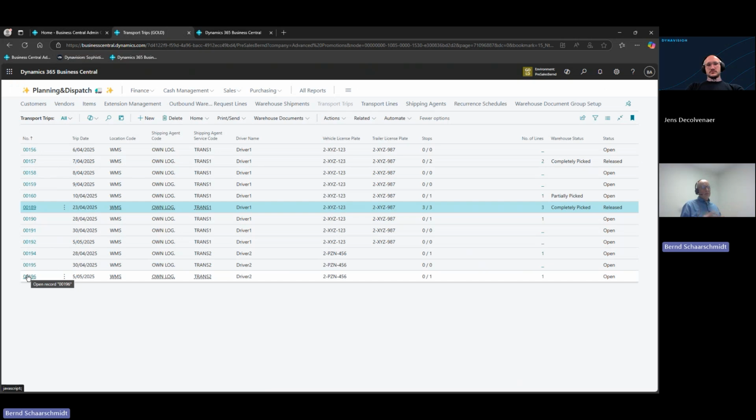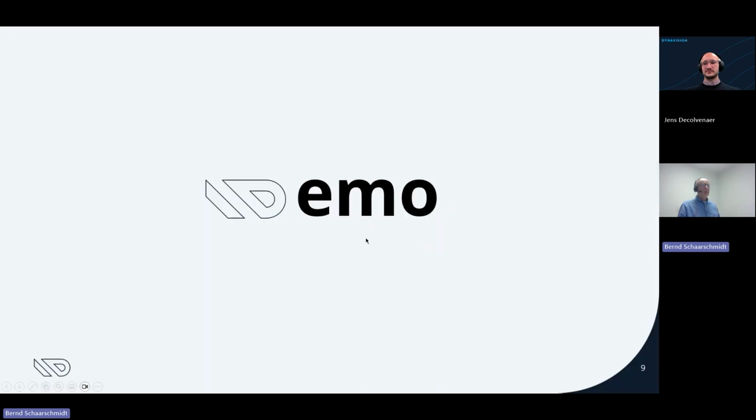So the idea is I prepare everything, I send it to the mobile client, the driver can do the registration of the delivery, and then the day after probably you can do the processing of the posting and the invoicing to that customer. Just checking if I didn't forget anything. No. So back to the presentation, because we are running out of time a little bit.